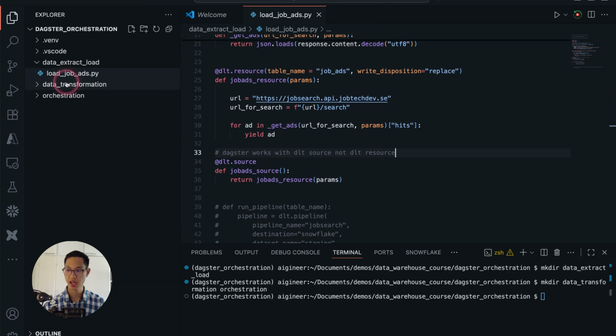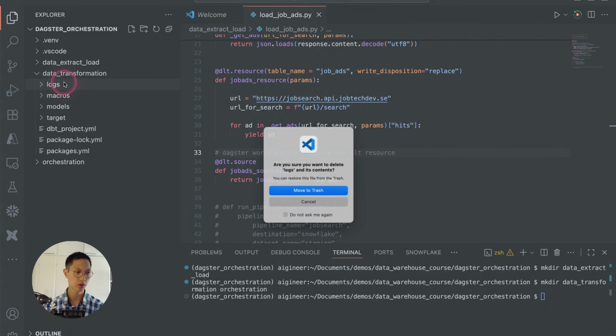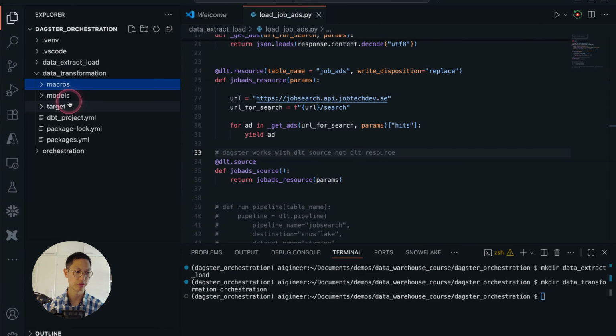Okay, now it's time for data transformation. I will paste in the code from the DBT modeling. Now I'll copy the code from DBT modeling, go into the data transformation, paste it in, and here it is. Basically, I don't need many things. Let us delete DBT packages. Let us delete logs. That will start from the beginning.